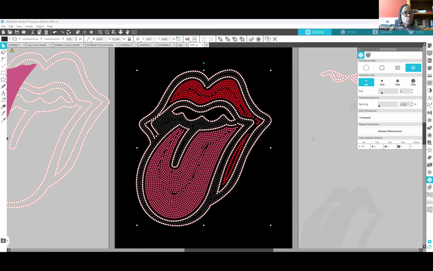See how when you use a smaller stone, how much more of a defined image you start getting, right? It just looks a little bit more clean looking. I don't know if clean is really the word I'm looking for, but more detailed, right? It just looks a little bit more detailed when you use the smaller stones.